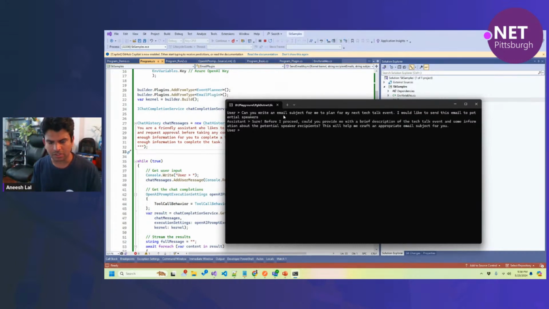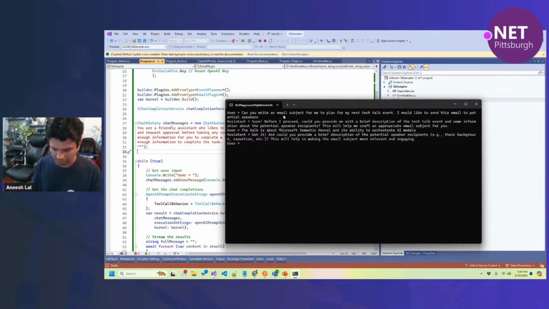Okay, let me answer that question. Okay, the talk is about Microsoft Semantic Kernel and its ability to orchestrate AI models. Okay, now, got it. And could you provide a brief potential speaker recipients? Okay, great. Let me give a speaker recipient address at xyz.com, and comma, let's say John Doe at abc.com.